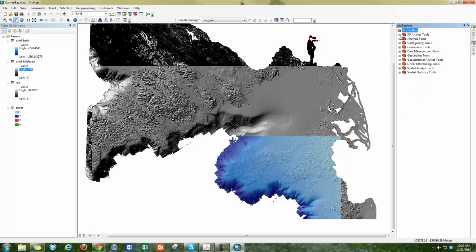In our ArcToolbox, you see that we have multiple toolboxes. I'm going to choose the Spatial Analyst Tools, and then I'm looking at the toolset called Map Algebra. And in here, you'll see the Raster Calculator, and that's what we're going to be using today. So just go ahead and double click that.